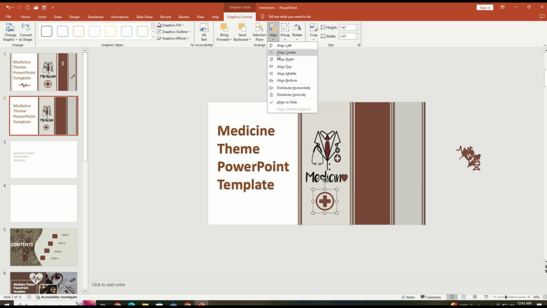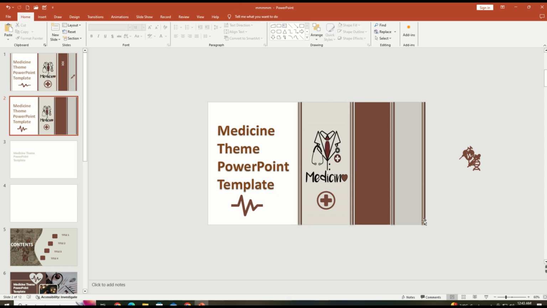Let's put this one right here, and let's align it into the middle of the rectangle and move it downwards. Now let's move the second icon, make it larger and put it below the text. And now what I'm going to do is duplicate this line and put it onto the extreme left of the template.